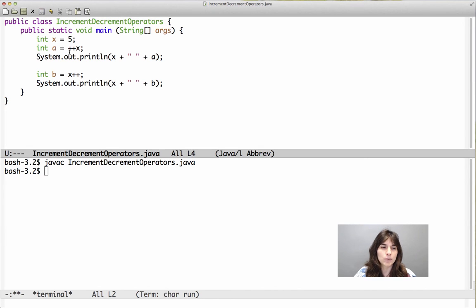When we place the operator before the variable, that means that the expression is going to use the new value of x. So x will be increased by 1, and also a will get the new value of x. In other words, when we print x and a, they should have exactly the same value and they should both be 6.